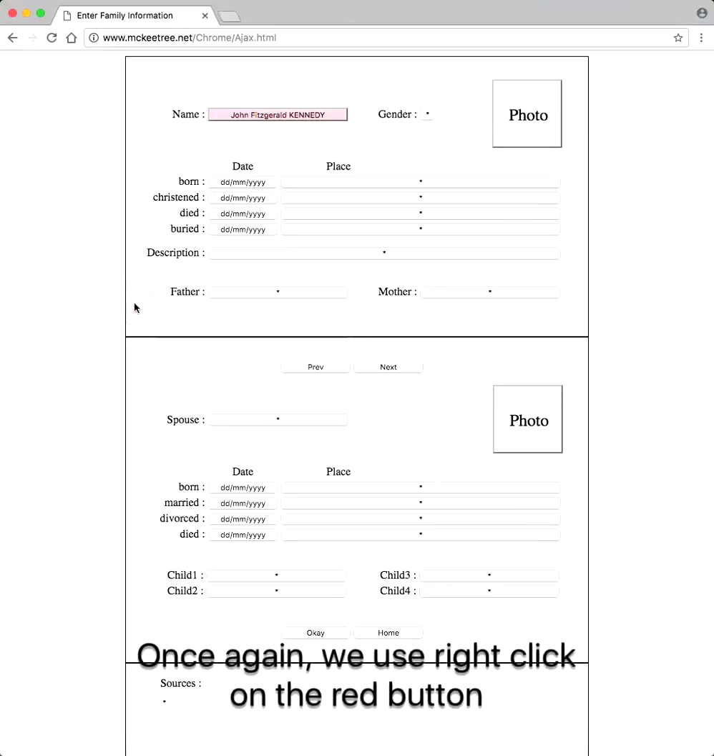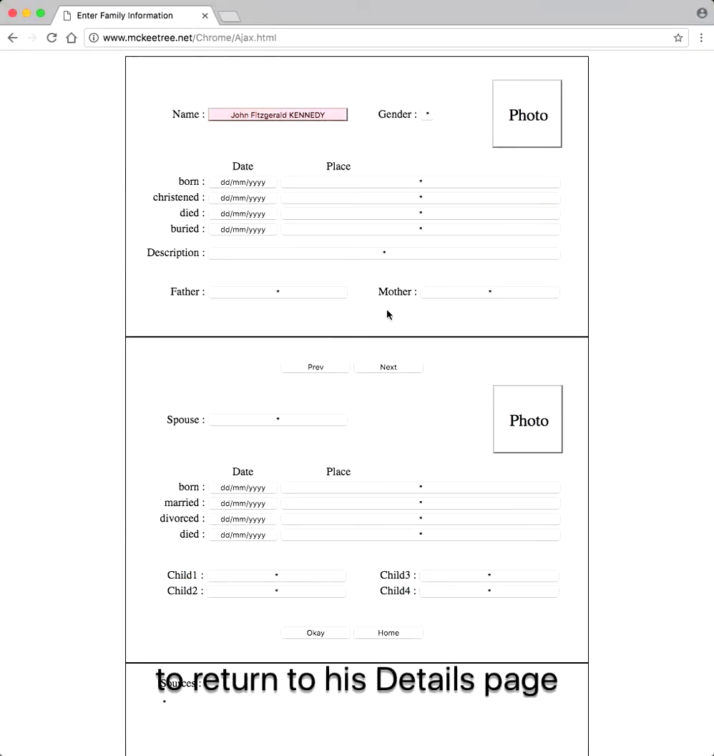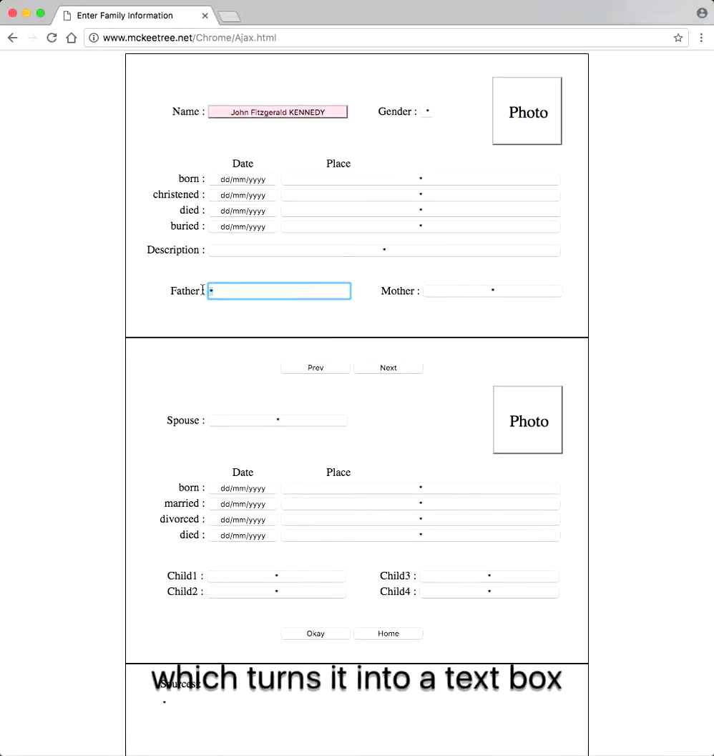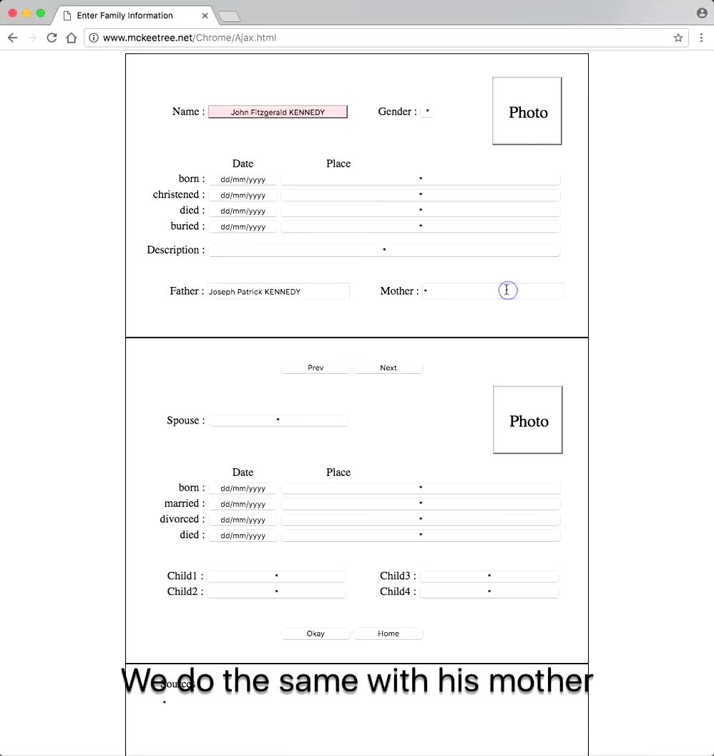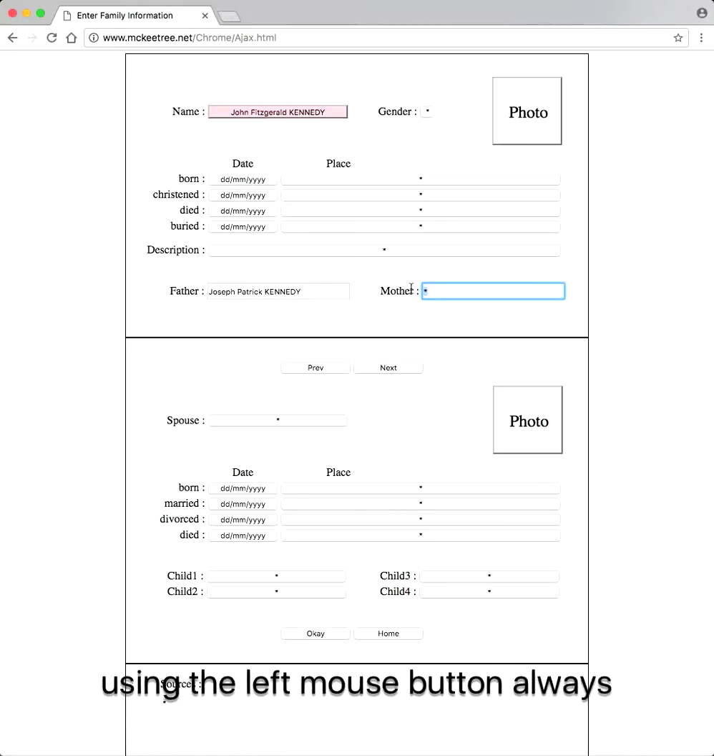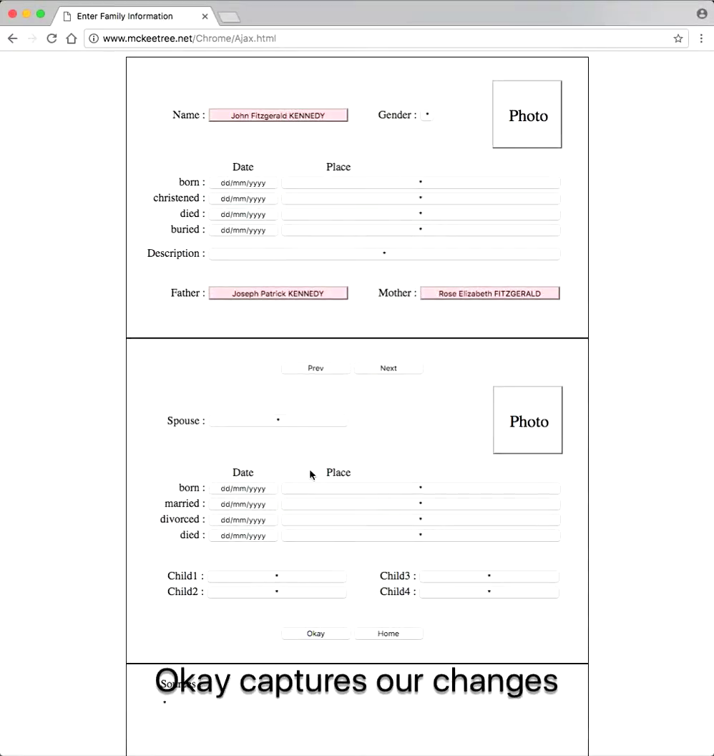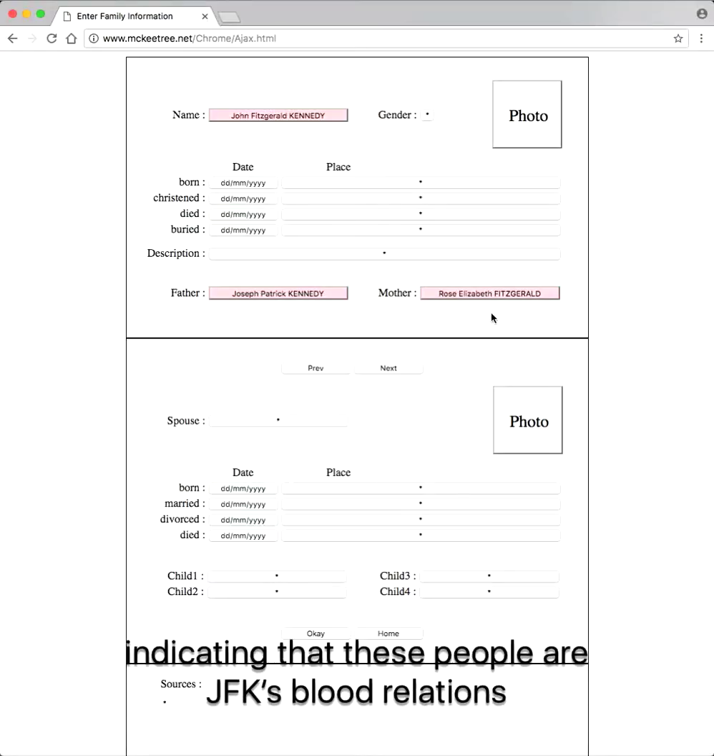Once again, we use right-click on the red button to return to his details page. We left-click the button labeled Father, which turns into a text box. We remove the asterisk and type in his father's name. We do the same with his mother, using the left mouse button always. OK captures our changes. Notice the two boxes have turned red, indicating that these people are JFK's blood relations.